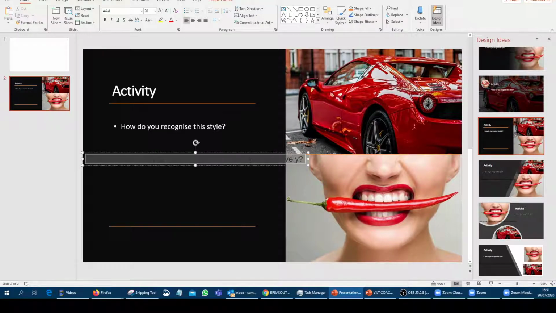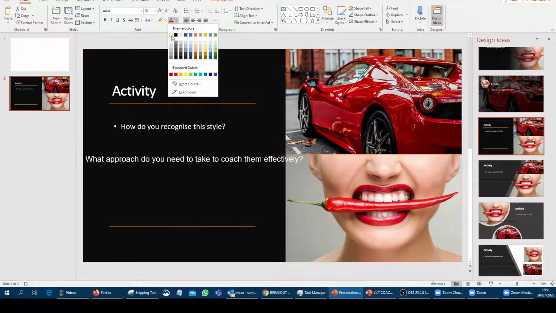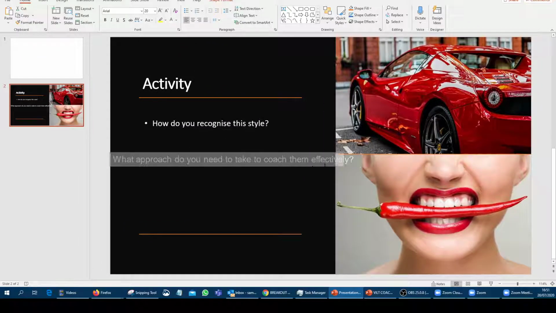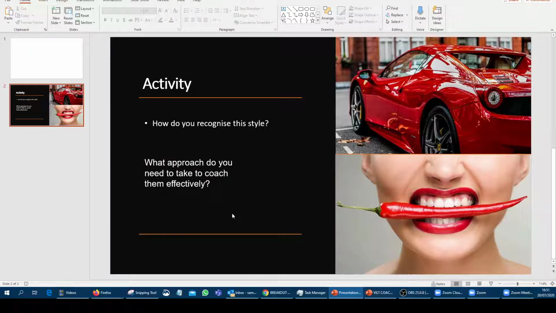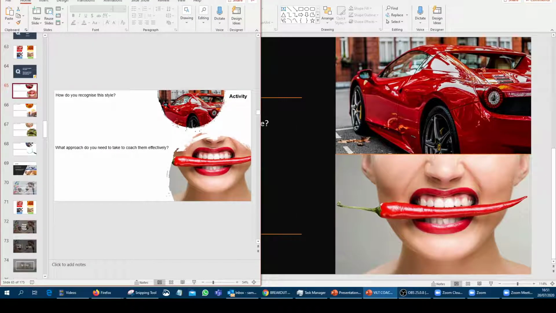We may need to make that text white, for instance, just to change how it looks and reposition a few things. But all of a sudden the deck starts to look very different than it did just a moment ago. And we can do that with anything.